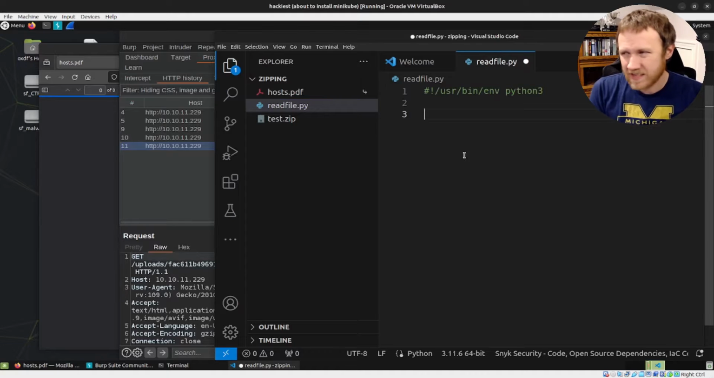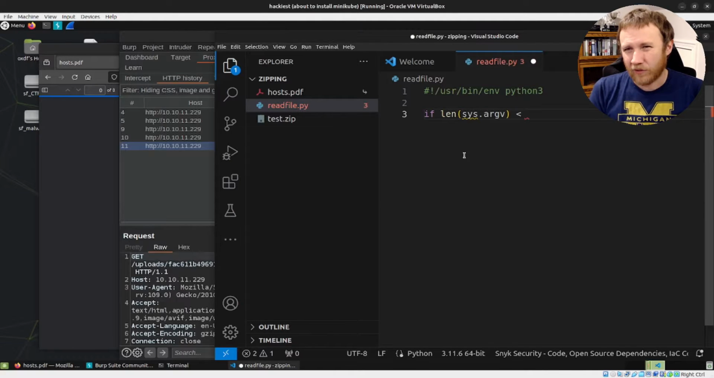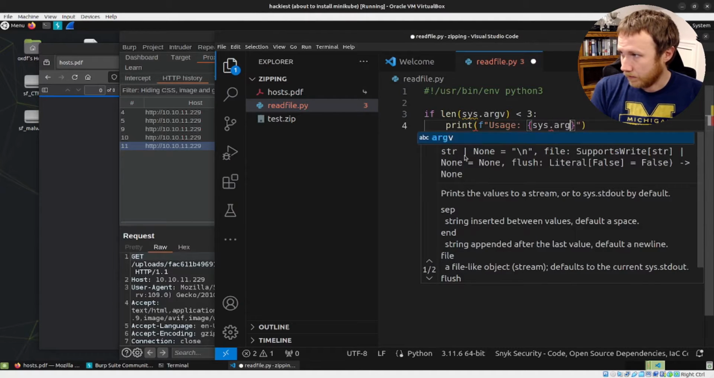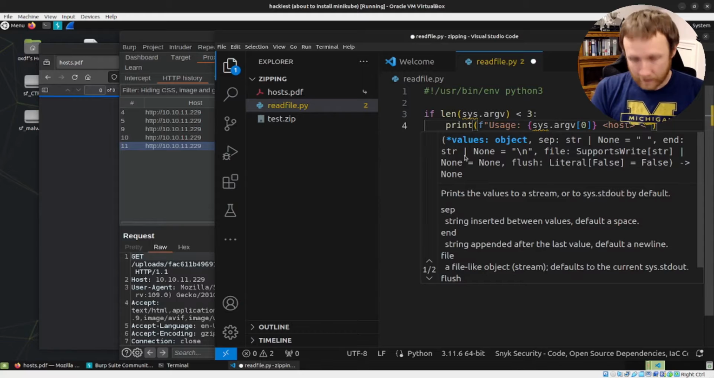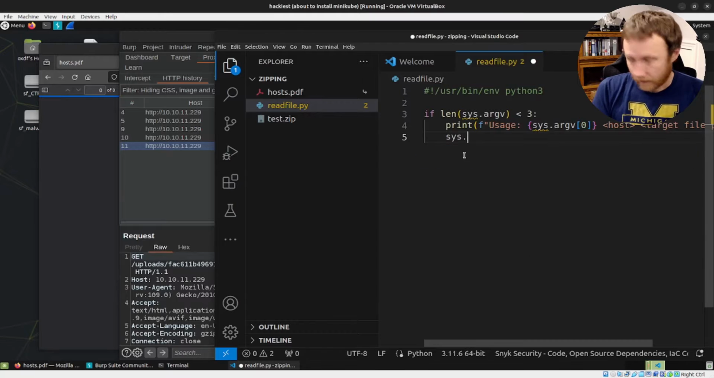So I guess real quick, we can start with if len(sys.argv) is less than, and I'm going to need to take in the path I want to get as well as the host I want to go to. So I'm just going to say 3 to begin with, and I can say print usage sys.argv[0]. That's going to always be the file that was run. Host, target file path. That looks good. And then we can do a sys.exit. We better import sys.